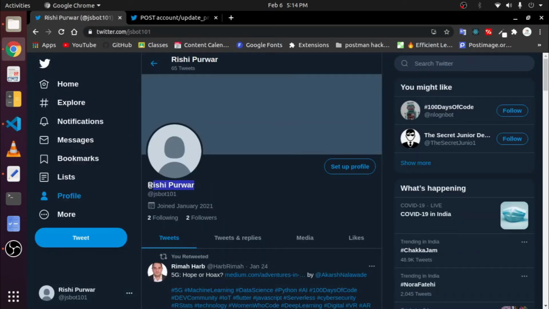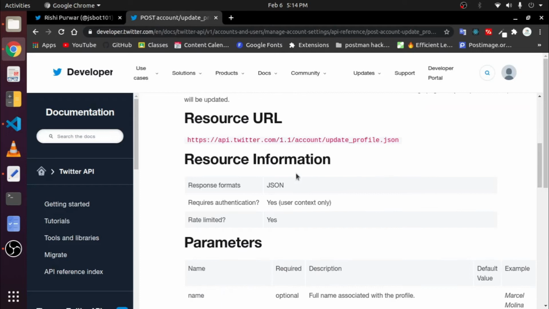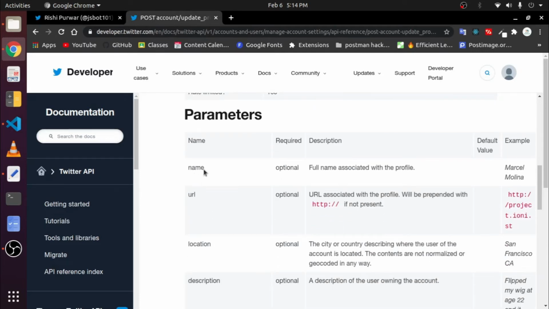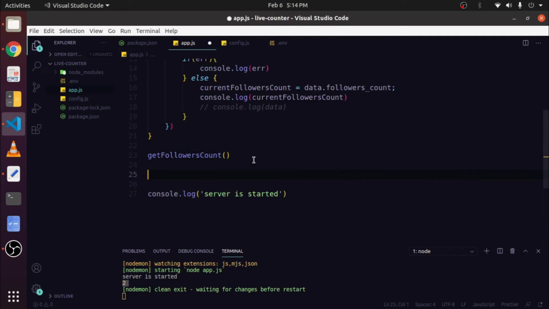After that we have to update this display name. So in order to do that, we have to make a post request to this endpoint, and it also requires one parameter called name, that is our display name. So to do that, open your code editor and create a new function called updateDisplayName.